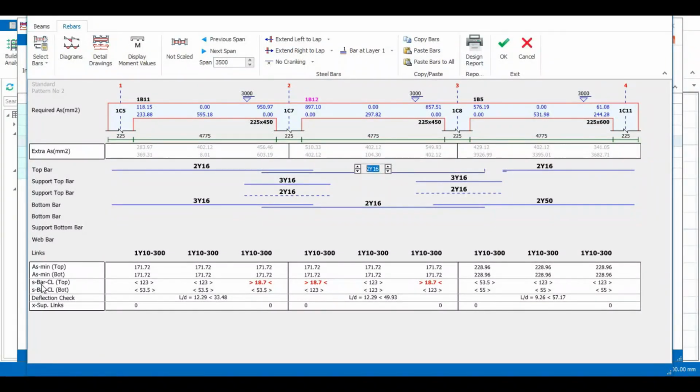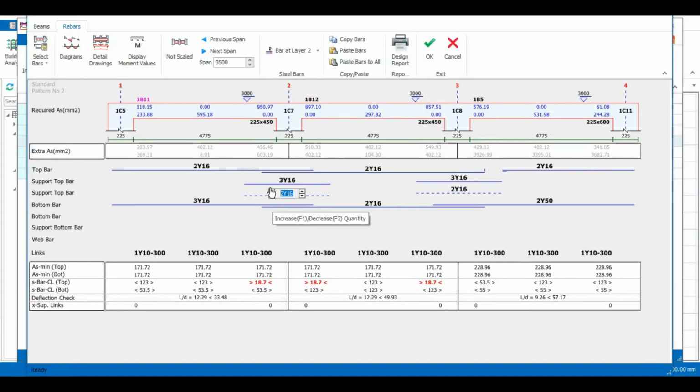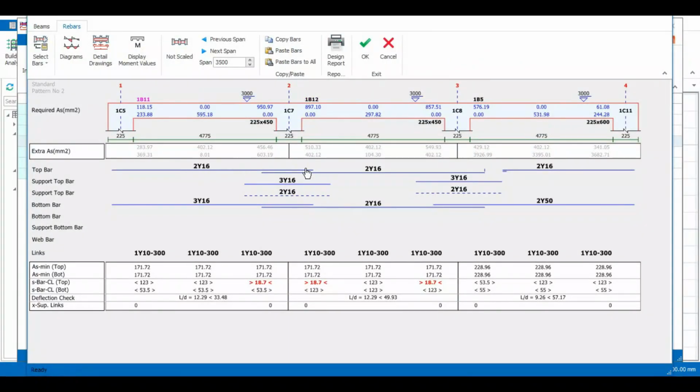It's telling me that the S bars here at the top is 18.75, and that's because here I have too many bars. So what I need to do is remove some bars here, because when you lap this, it means that at this support you're already having 2Y16, and you're also having this 3Y16, then you're having another 2Y16, which is going to be too much reinforcement.